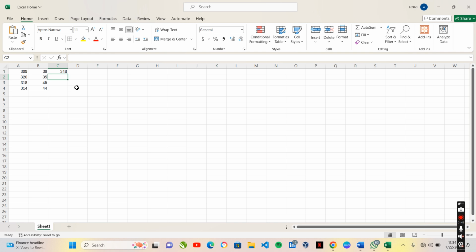So let's do the same thing for this one. Equals to, then you click on 320, that's our A2, plus B2, that's 35, then I'll press enter, that's 355. We do the same thing for this also. This plus this, enter. This is for this, equals this plus this, enter. So can you see?